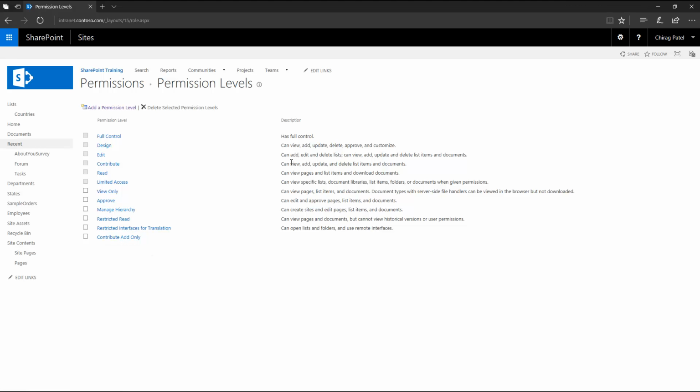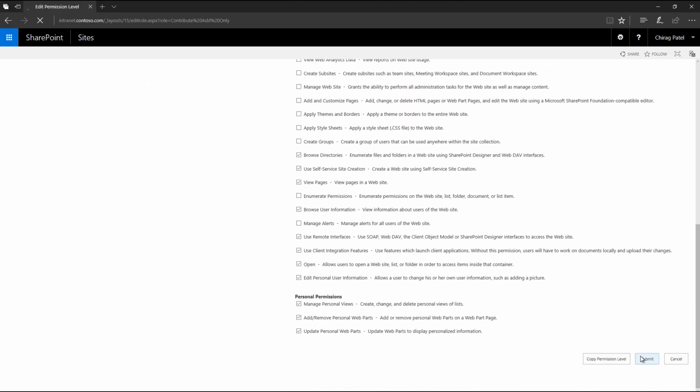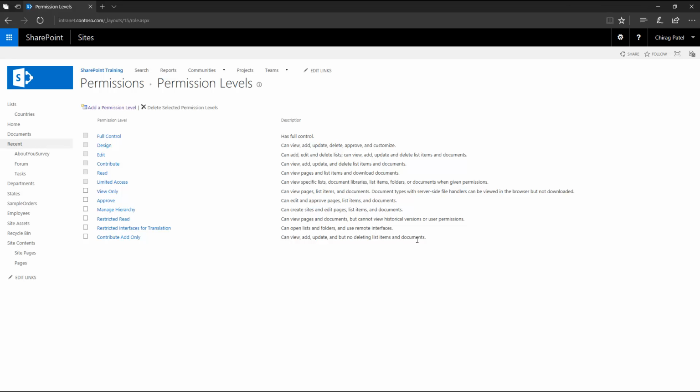I can also copy this and then put it into a description, no deleting list items and documents, and click OK, and I have the description here.